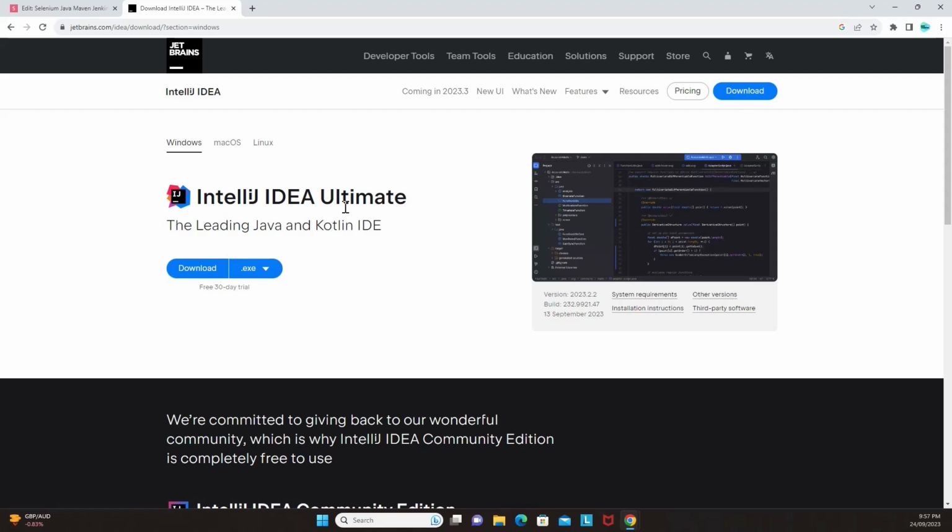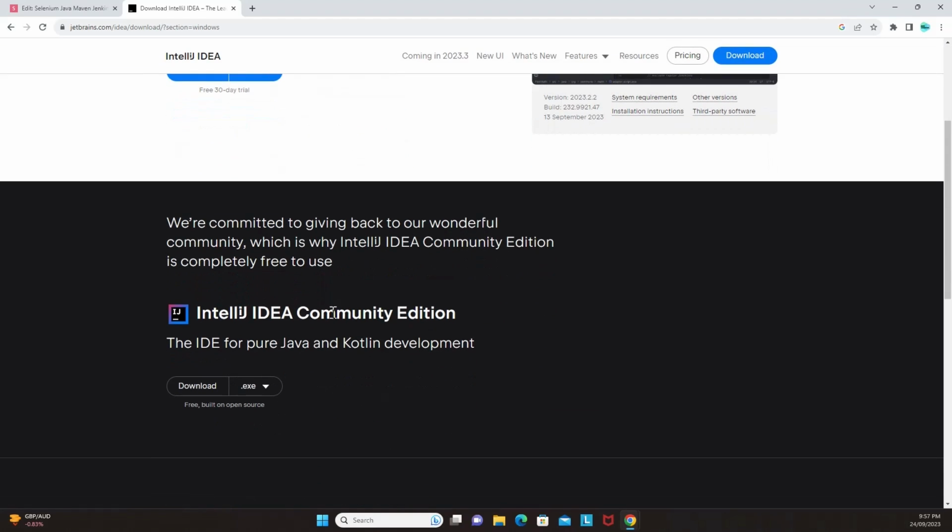IDEA Ultimate, but you do not require the Ultimate version. What you need is the Community Edition, which is free for you, and you can select the download based on your requirement, whether you need a .zip file or .exe file. But .exe file is a better option. You can click on download and this will get automatically downloaded in your default downloads folder.